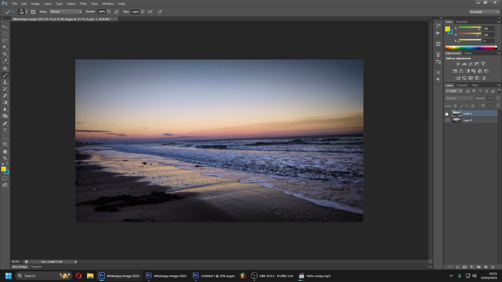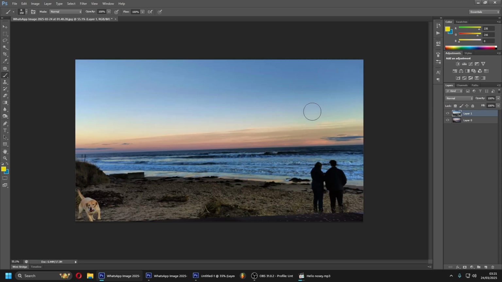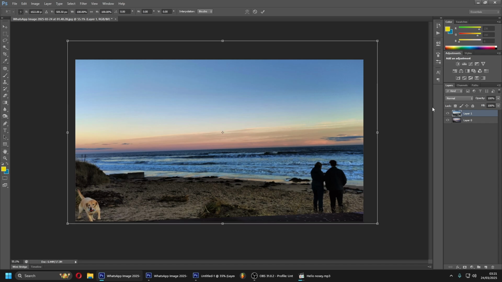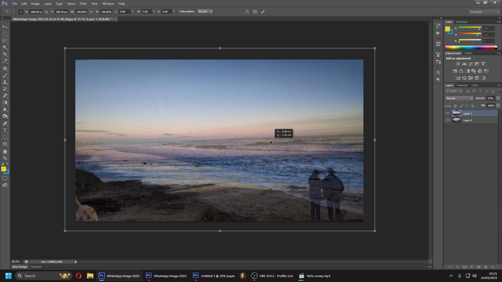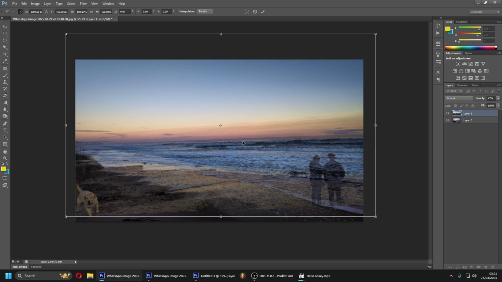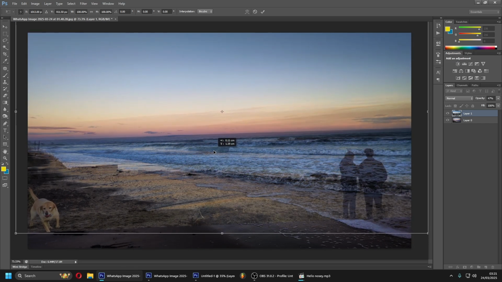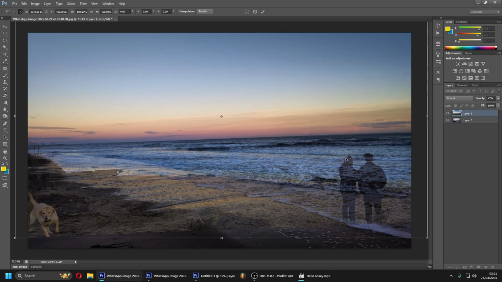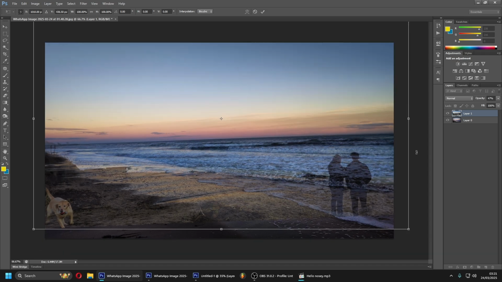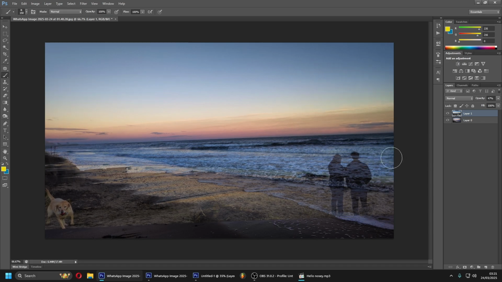So let's align everything up just to get it looking a bit pretty. Control and T to get the transform tools up. We'll bring the opacity down so we can see what we're doing, and we're just going to line up the horizon lines together. So we'll see these lines, we'll get them there. We'll give it a little bit of a there, that's about right. Then we'll bring the opacity up.